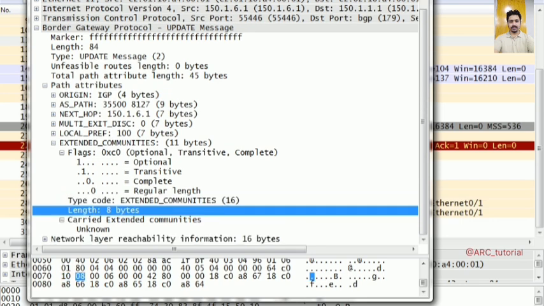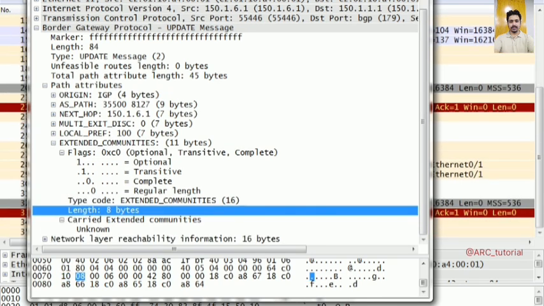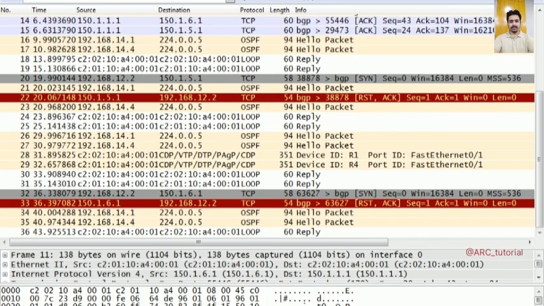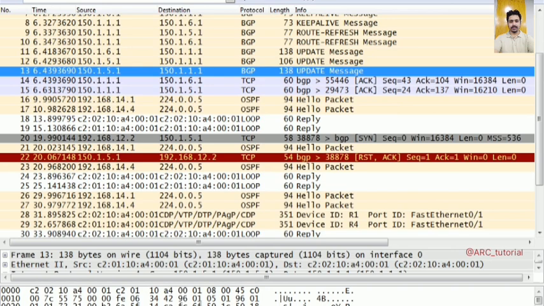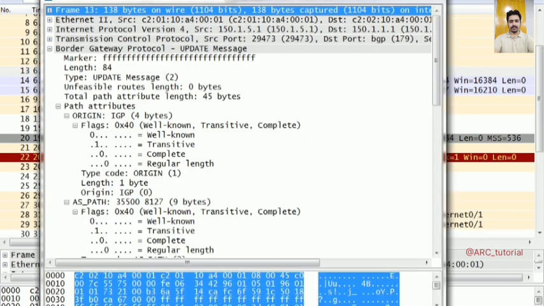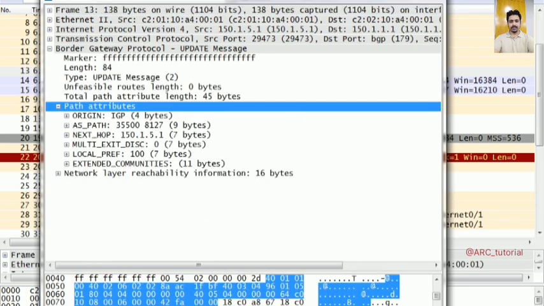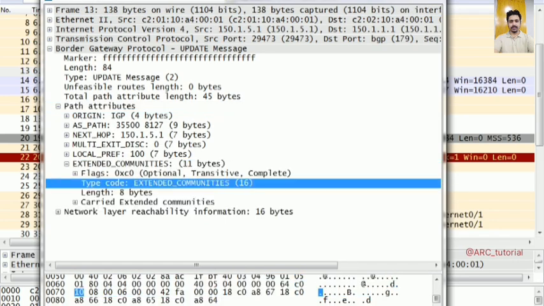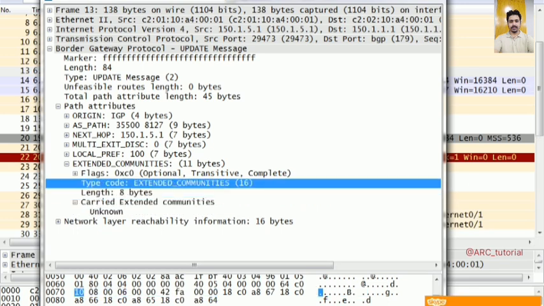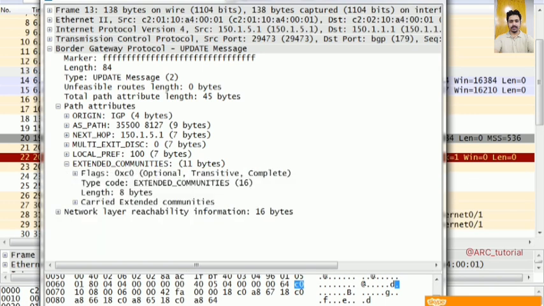Length is 8 bytes. So it is not showing me which kind of information is there, but it is having this extended community, right? And you can also open this update given by this one. So actually it is having this bandwidth information over here.